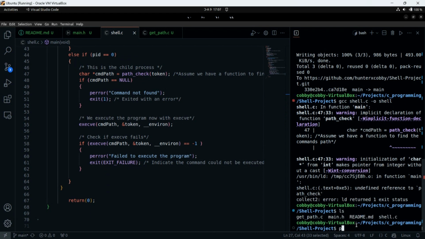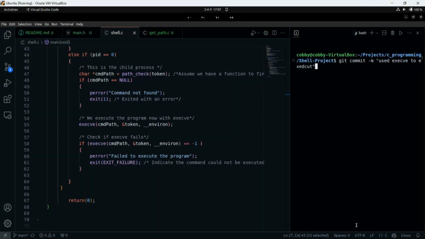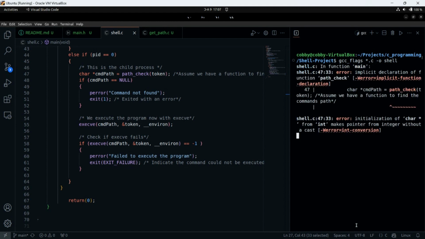Then GCC, let me clear the screen. So I think I have my flags. Wait, all this I was using this to execute. Wow. It's GCC flags. We need to be very much conscious of what we are doing. So we basically want to compile every .c file here and then give it a new name called shell. Right. I think it's something we can fix.